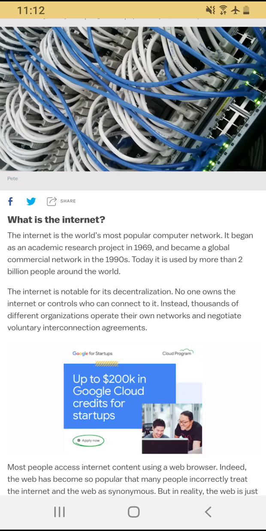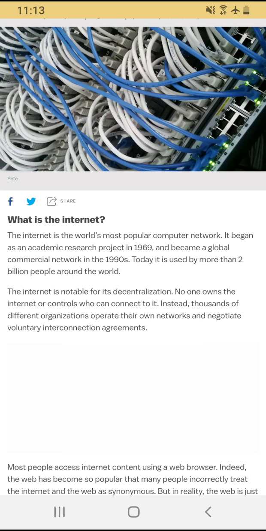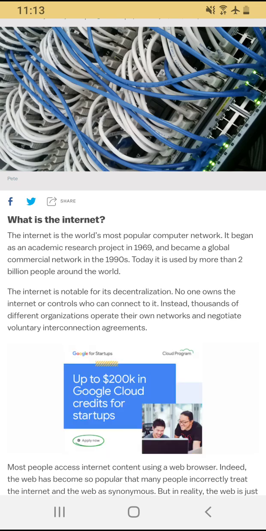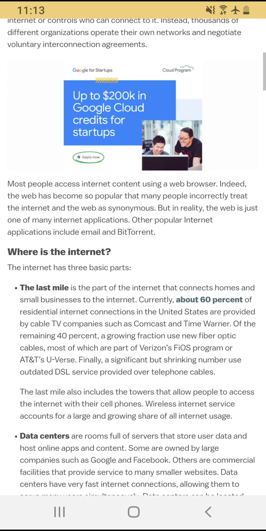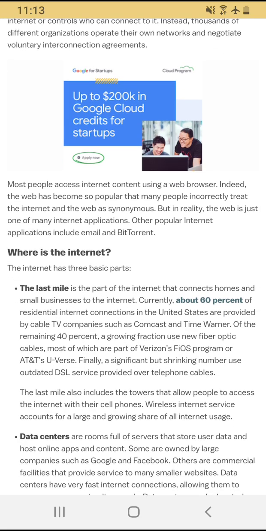All right. So the internet is notable for its decentralization. No one owns the internet or controls who can connect to it. Instead, thousands of different organizations operate their own networks and negotiate voluntary interconnection agreements. So we have interconnection agreements. That's something you guys can look up if you want to. I know I will.